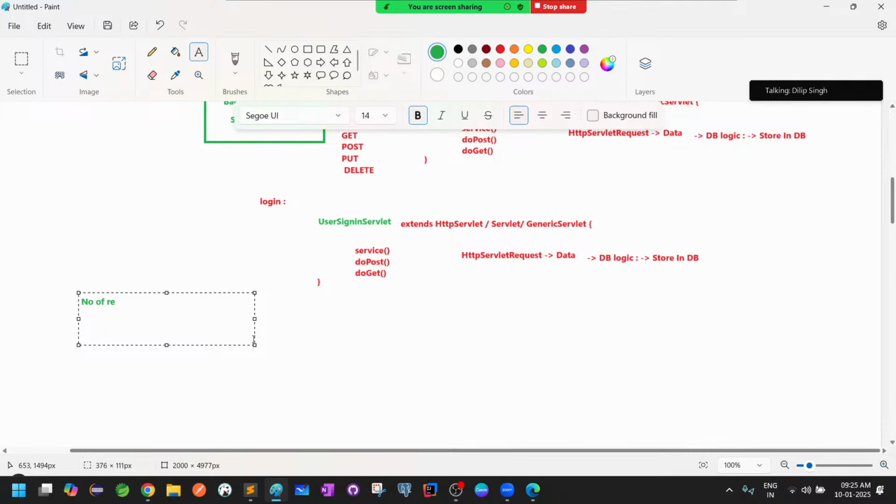Like tomorrow you will add your personal details, and then you will click on submit. You will modify your password. You will update your password. You will upload your photos. You will upload your reel. So like that, you will do a lot of other activities. To implement all these requirements, assume you are creating an Instagram application, you need to write hundreds of servlet classes. Hundreds of servlet classes.